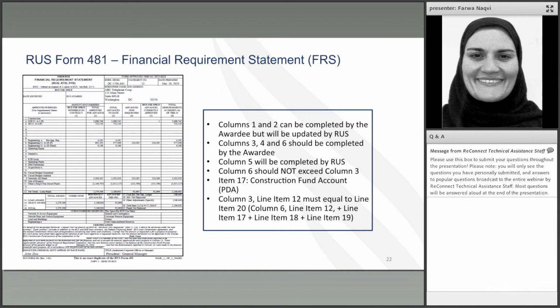Here's an image of an RUS Form 481, or FRS. I'm going to very briefly cover what all the different columns are. Columns 1 and 2 can be completed by the awardee, but will be updated by RUS. Columns 3, 4, and 6 should be completed by the awardee, and column 5 will be completed by RUS. Please note that the amounts in column 6 should not exceed the amount shown in column 3.